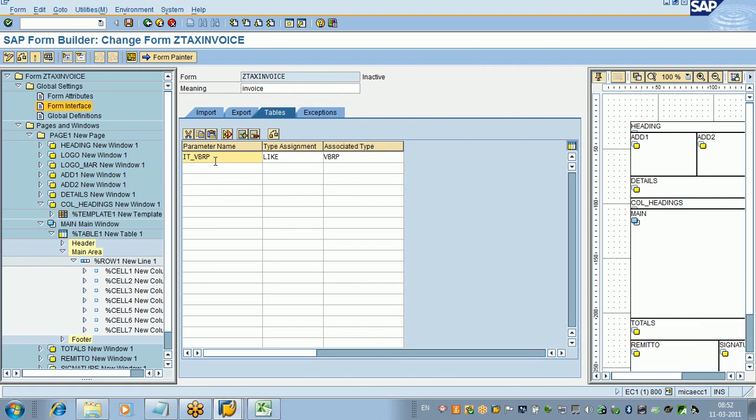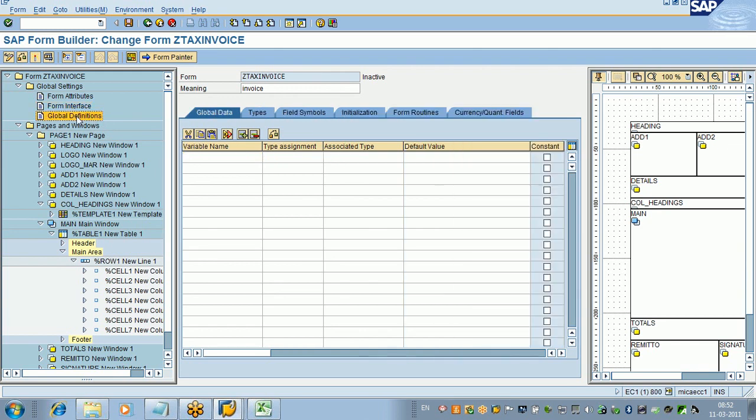Maybe this internal table has 4 or 5 items. I will loop, and then I will take the record into the work area. I will write the work area details inside the main window. Fine. So what I will do, go to the global definitions to declare a work area.